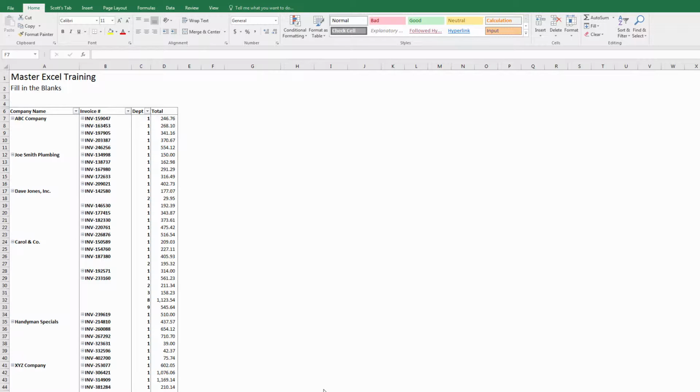Because the person I'm giving this to, if there's 5 invoices for ABC, they want to see ABC listed 5 times. And same thing here with the invoice numbers. When there's multiple departments, they want to see that invoice number listed as many times as there are departments. Let me show you a quick trick on how I do this so that you don't have to do it manually, because this is a pivot table, so I really can't work in the pivot table.